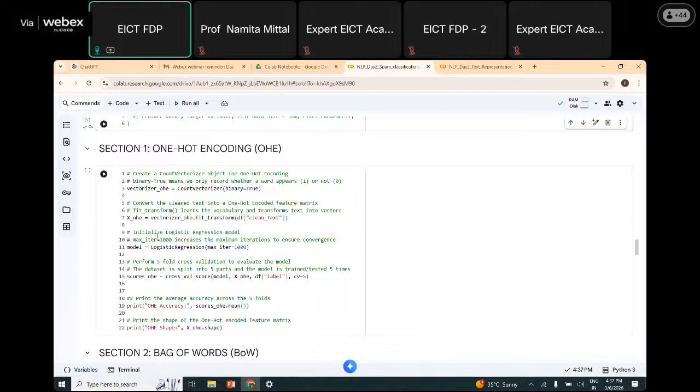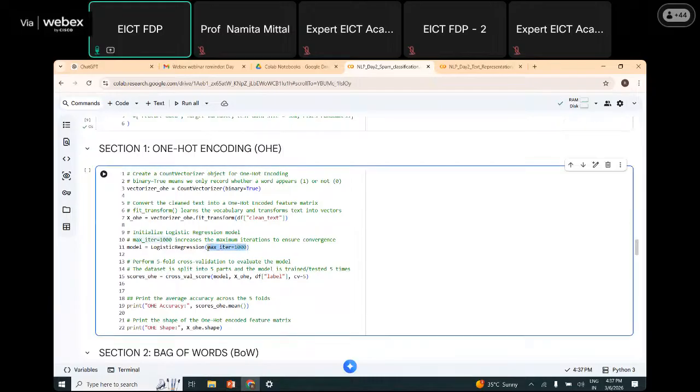So we will be initializing the logistic regression model with maximum iterations as 1,000. You can change the number of maximum iterations, but it is best to ensure convergence. I am taking it here as 1,000. You can play around with this parameter and obtain the result.